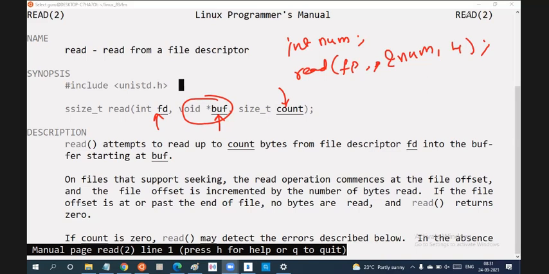What is the second argument? After reading the data from the file, where you want to store the data. The third argument is how many bytes you want to read.